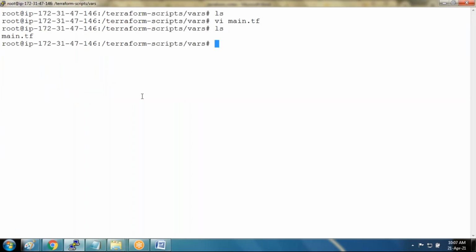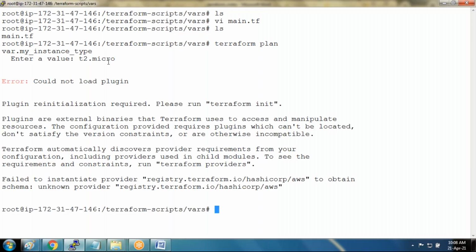That's our configuration file. Now go with terraform and then plan. Before it plans, you see that it's asking to enter a value. My variable name is var.my_instance_type, and it's asking to enter the value. So t2.micro, enter.